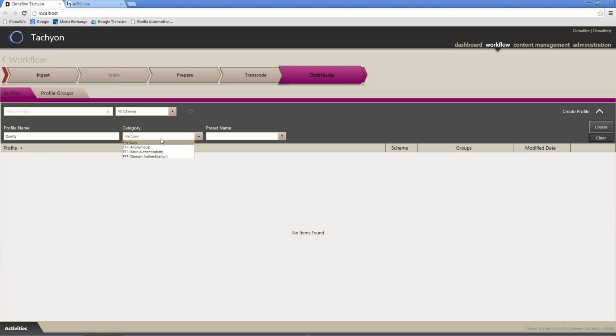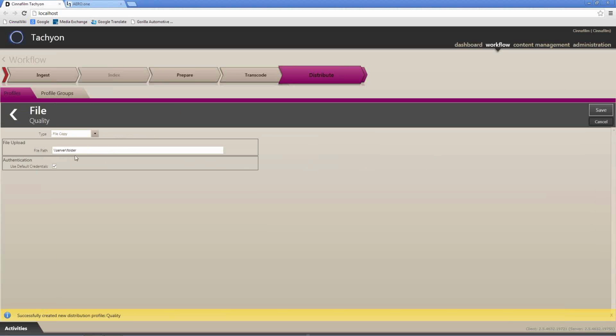Now, whenever you select a category, I can select file copy or any of these three FTP choices. If it's a SAN, NAS, or local drive, you just select file copy, and then go into preset, and I will just do a file copy preset. You can create your own preset that is, you know, certain paths, certain whatever. File copy works fine for this demonstration. Okay, I'll click on Create, and we're actually going to leave the GUI at this time.